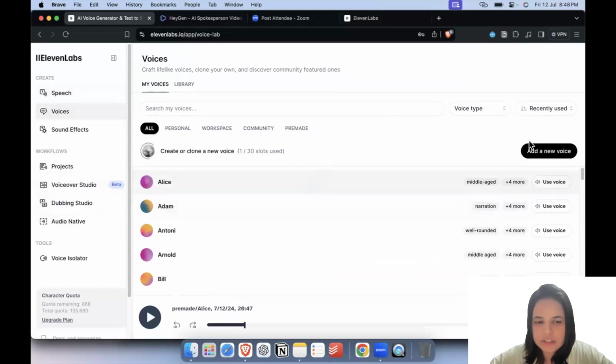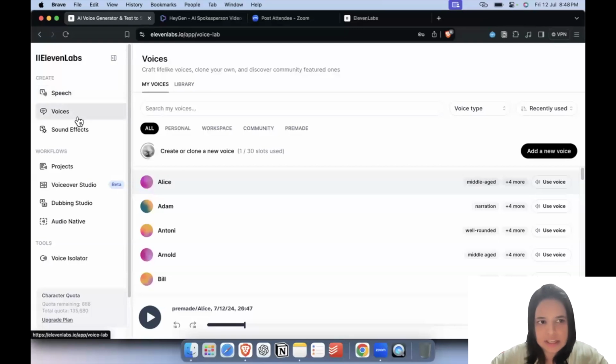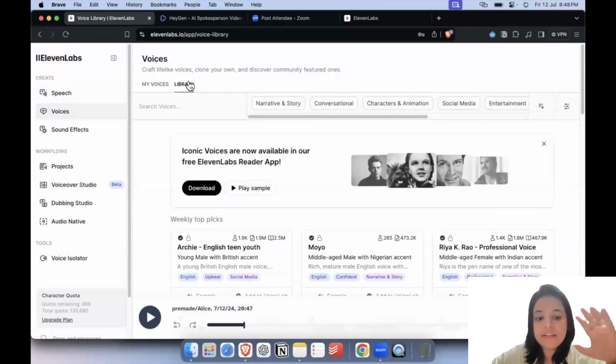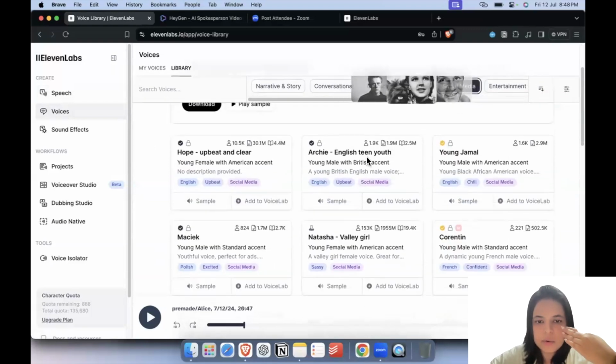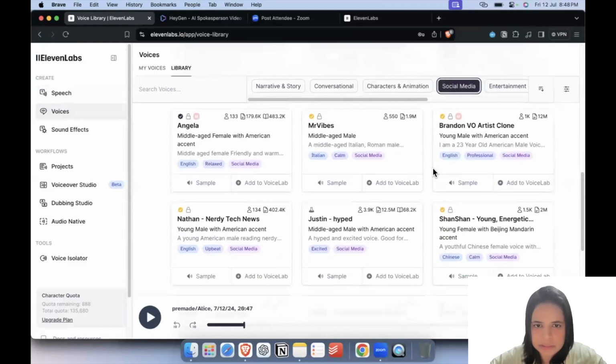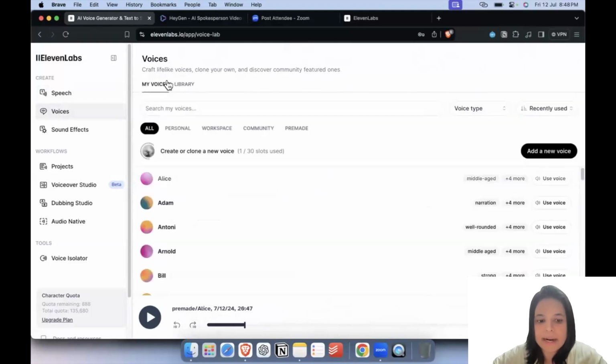Okay, so you need to just go into the voices tab available on the left panel. Once you go there, you will have this voices library, and they have a lot of filters available as well. In case you want to use something for social media, you can go ahead and select that. In case you want English teen youth to be the narrator, very nice options are available. So go ahead and experiment with that. But now I'm back to the voices tab.